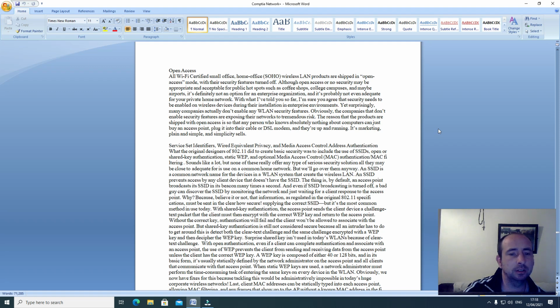Open access. All Wi-Fi certified small office, home office, wireless LAN products are shipped in open access mode with their security features turned off. Although open access or no security may be appropriate and acceptable for public hotspots such as coffee shops, college campuses, and maybe airports, it's definitely not an option for an enterprise organization, and it's probably not even adequate for your private home network.